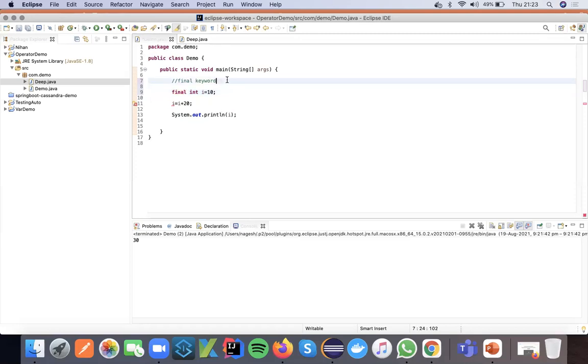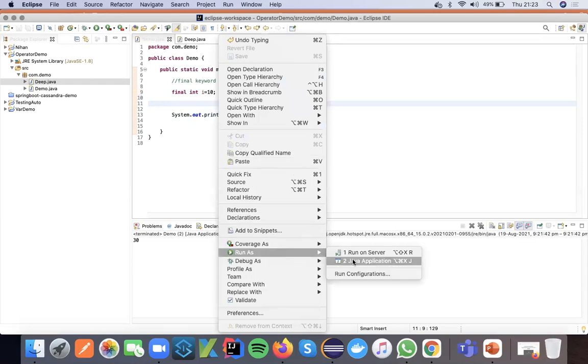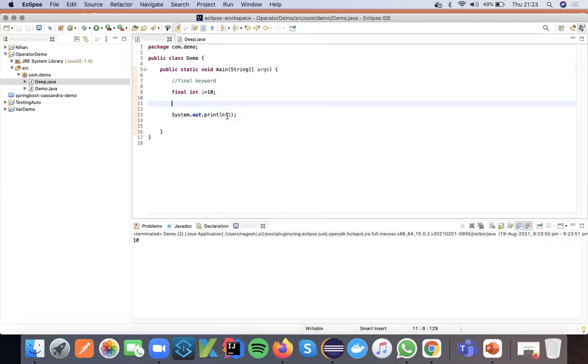When you declare a variable as a final, you cannot change the value of that variable. Whatever you have declared initially, that is fixed. You cannot modify that. So that is the final keyword. It will print the value of i.